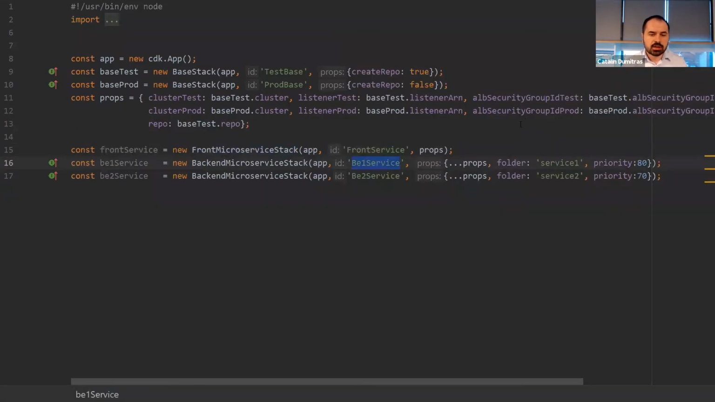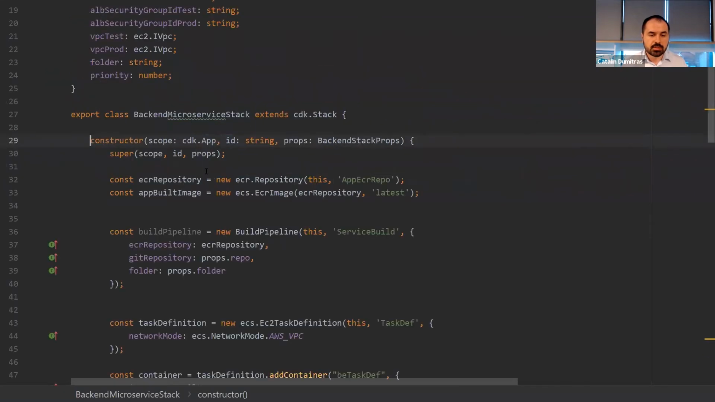And let's look at the microservice, the backend microservice stack. It's going to look very similar, and that's for good reason. 70% of the code is shared. If we had this in a real project, we would further abstract this into an abstract microservice stack, and we would be reusing it much more cleanly. But for the purposes of this demo, I just left it as a separate stack.